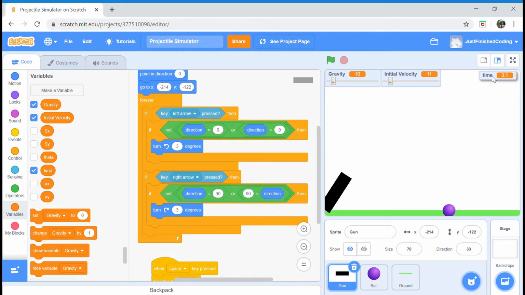Now you want to move the time to a convenient corner. I'm just going to keep it as it is, but you can double click and change it if you want. Okay, now the next thing we can do is to add a background.